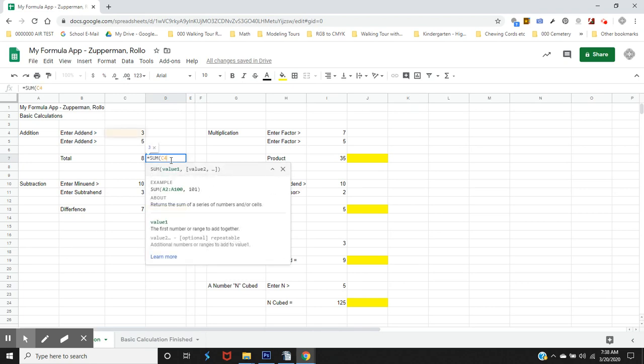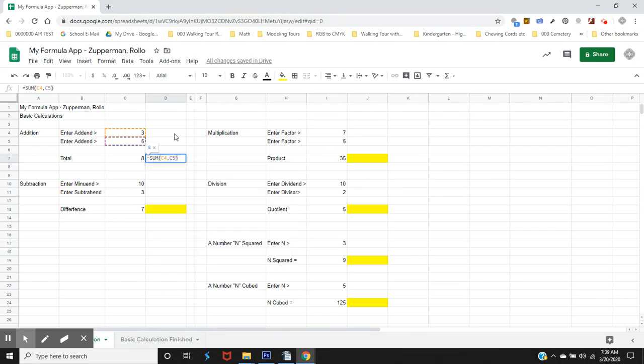so I type C4, and I want to add it to C5, but I don't use the addition sign. I simply put a comma to say, yes, that's the cell I want you to use, and it confirms it by highlighting it. And then I say C5. And then I put the right parenthesis, which is above the 0. It confirms my last cell, and if I hit tab, I have the same answer as I had before.